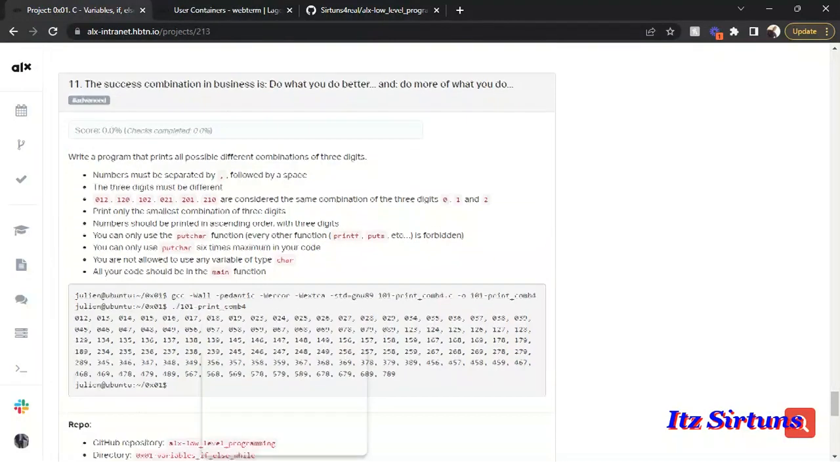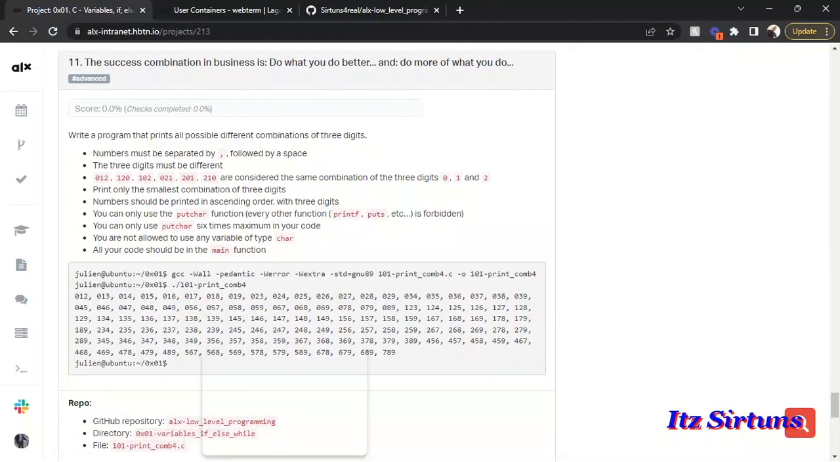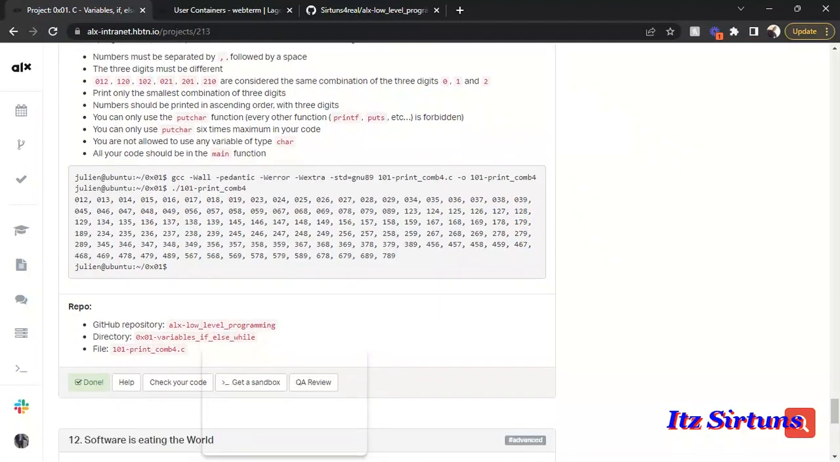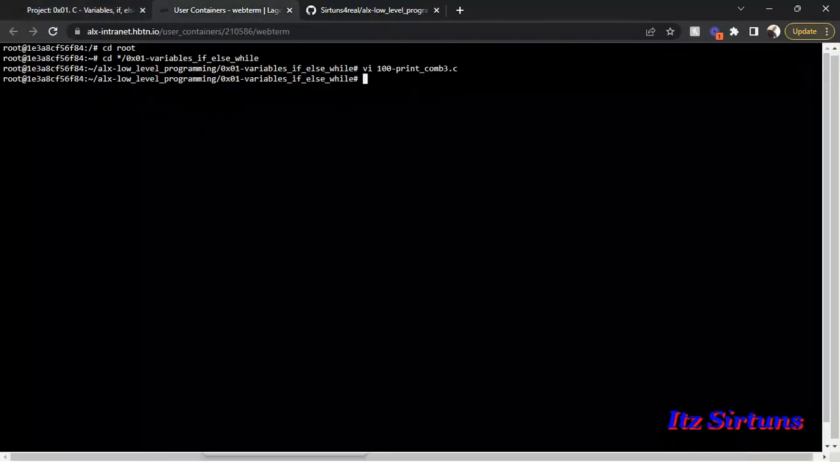Now for the next advanced task, that was to write a program that prints all possible different combinations of 3 digits. Okay, so once again I'll copy the name of the file. Alright, so once again we do not want 012, 120, 102, 021 to all be printed, since they are combinations of the same 3 digits. So we only want the smallest combination of these 3 digits to be printed, so the rest are not supposed to be printed. So once again, this is what the code should look like.